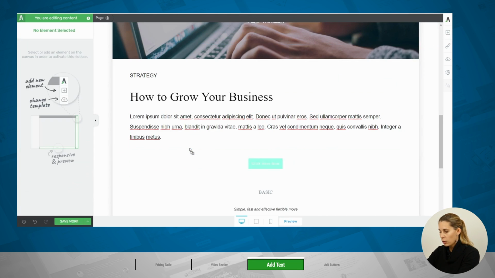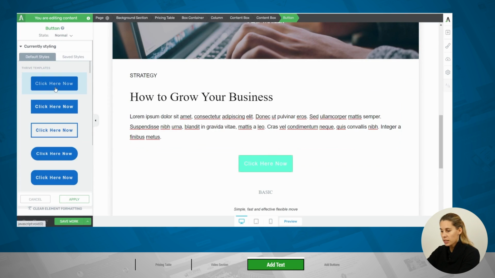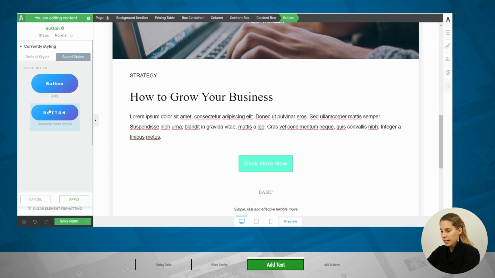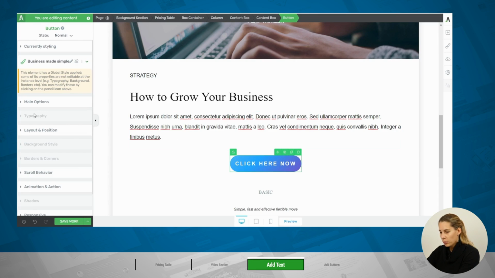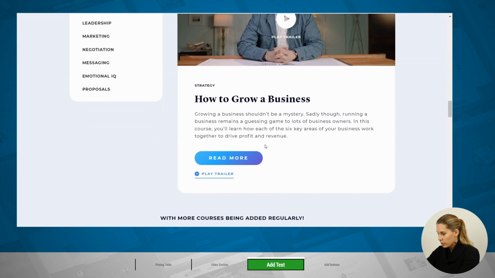And because we already created this button, we can use our template sections, go into our saved styles, and then select our button that we already created. Now, if you're unsure how to do that, check out the first part of this tutorial. And then we want this button to be left aligned. And it says read more.